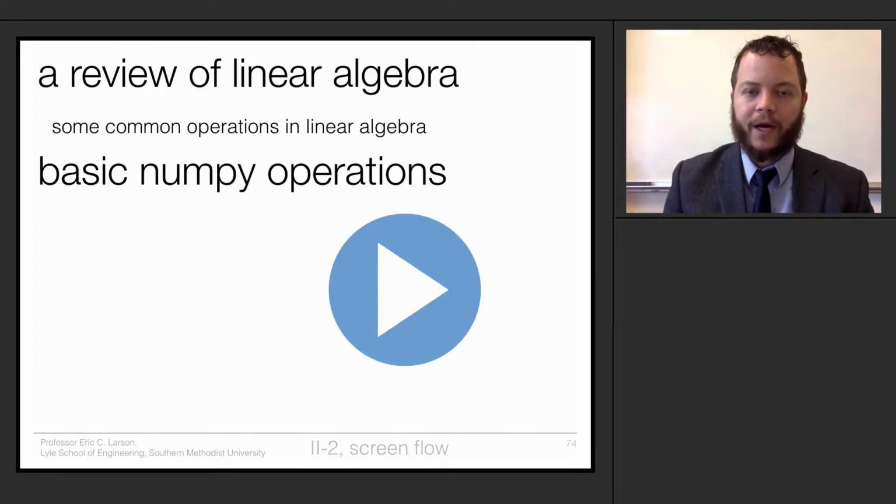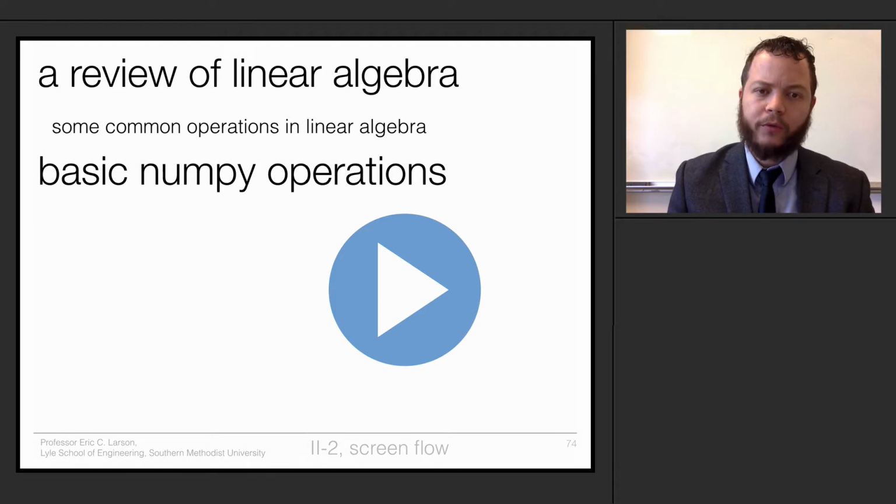Now, because Numpy uses the notation that we're familiar with from linear algebra, let's do a quick review of many linear algebra operations, and at the same time, let's go through and see what the Numpy equivalents of those operations are and the syntax for using those different operations.